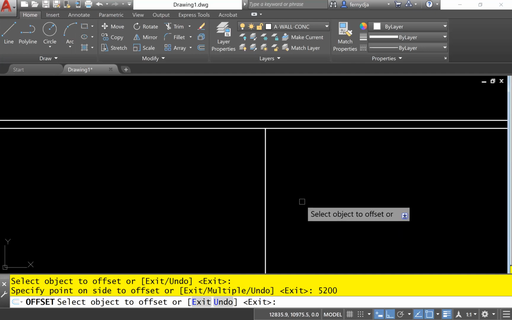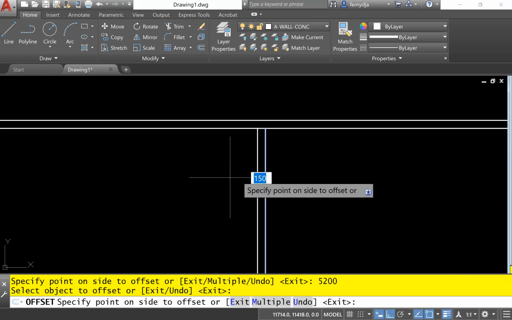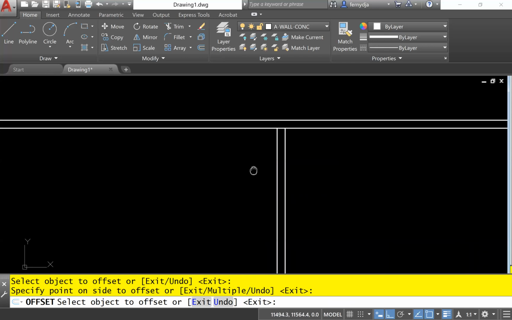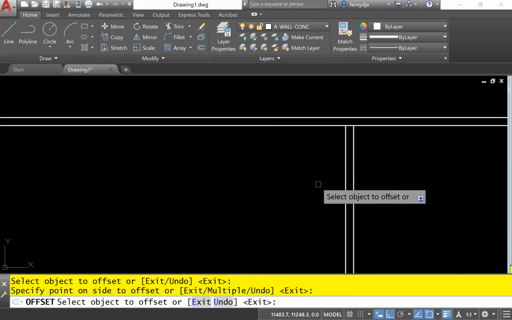And because 150 is my distance already, all I need to do is just click on the line, pull left, do not type because it's already there. Just click, do not press enter. Just pull in the direction and click. Then we're going to continue with the other room area.